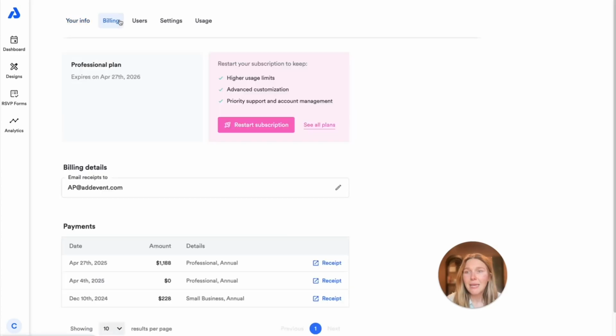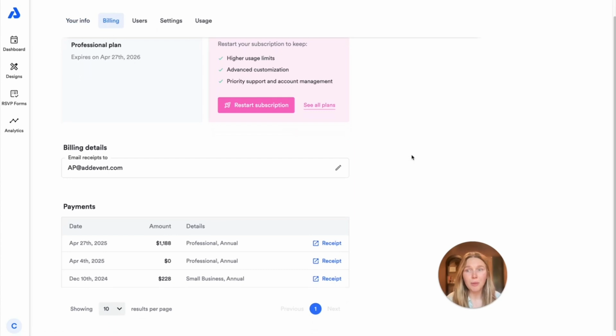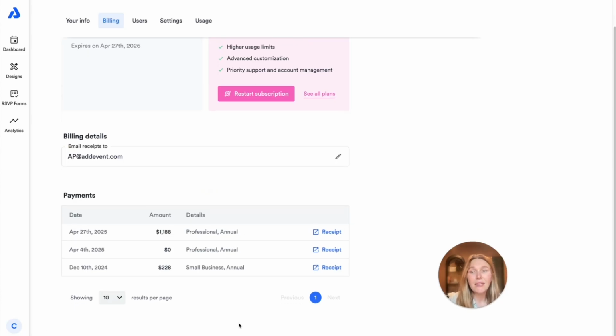The next tab is billing. This is where you will be able to adjust your subscription, whether that's your plan type, or where your invoice receipts are sent to. So your billing receipts can be sent to a specific email address. By default, they're not sent, so include an email here if you would like to receive your receipts. And then here, the payment section, you have your list of all payments that have been made while on an AddEvent subscription.